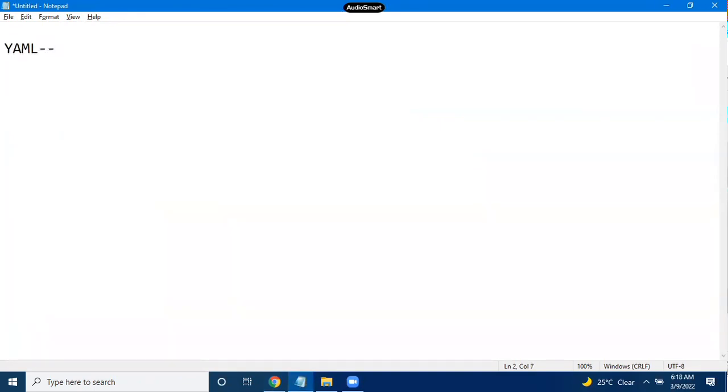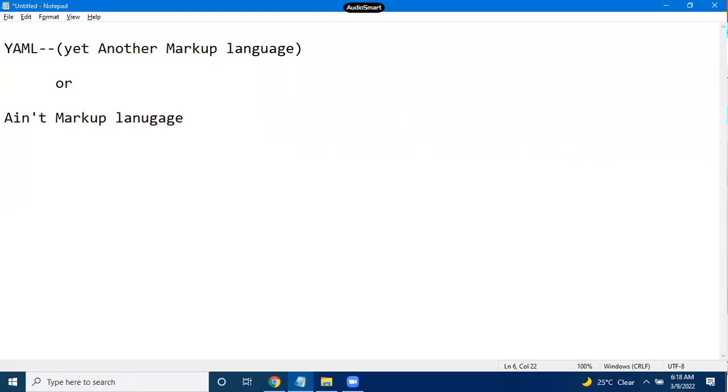What is YAML? The full form of YAML is Yet Another Markup Language, or YAML Ain't Markup Language. So a YAML file is a configuration file.